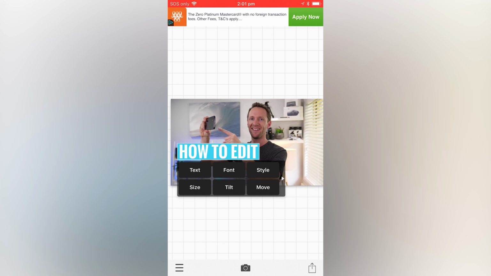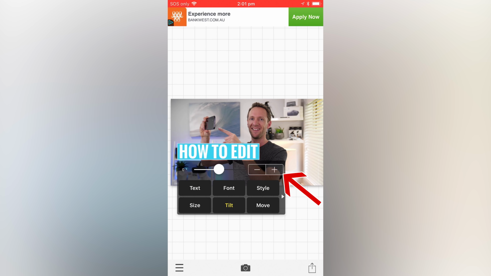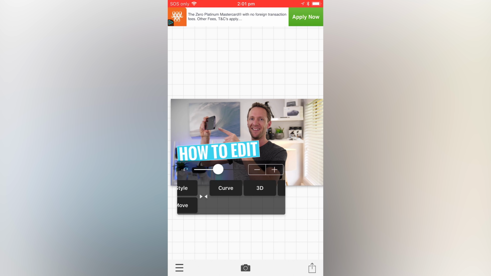The next thing we usually do is just to tilt this a little bit or rotate it a little bit. So we hit on tilt and we can adjust the rotation using the plus and minus button on here, how to edit. And you've also got more options if you slide across here on the bottom, then you've got some other options in here too. So that's looking pretty good. We'll just tap off that.